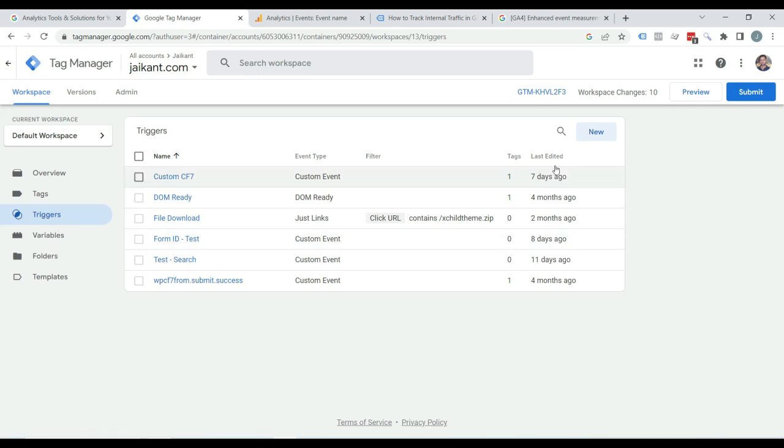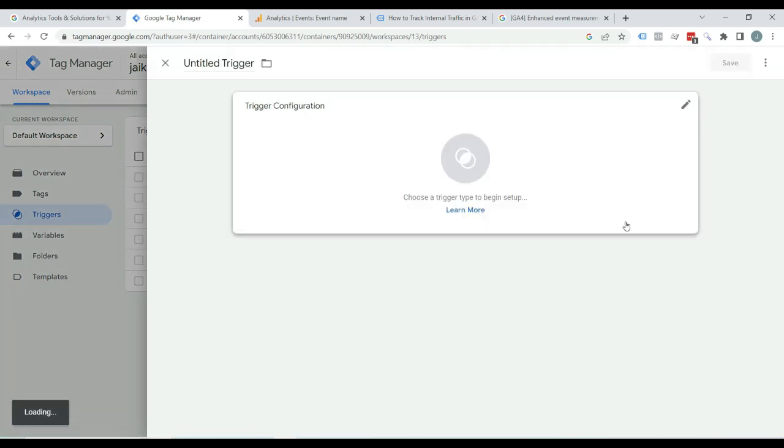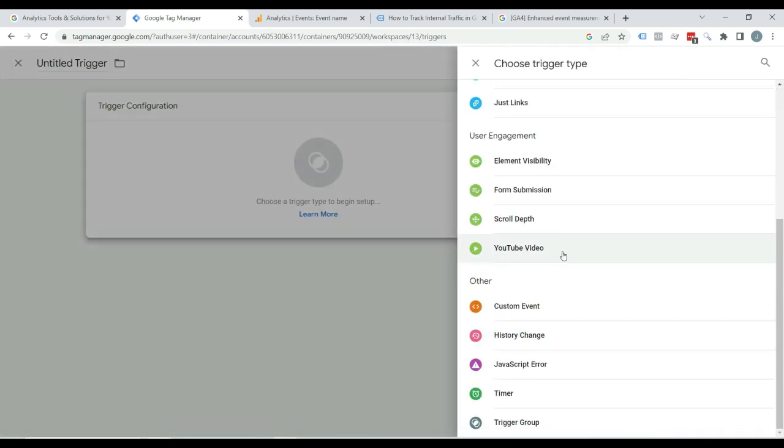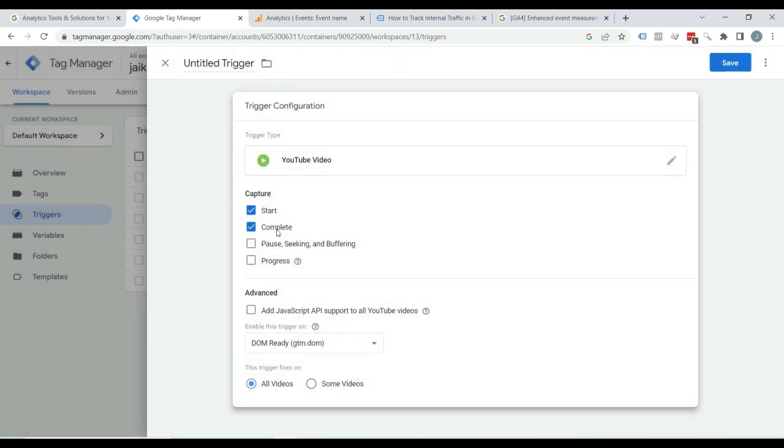In the trigger section, click on New. Click here. Here you can see YouTube Video. Click on it. Here you can see these options. You might think that you should enable all these options, because if you are familiar with video tracking, you probably know that it is enough to have just one trigger to cover every kind of video event. However, in this case, we want to send the custom metric only with the start event. All the other events like complete and progress should also be sent, but without a custom metric.